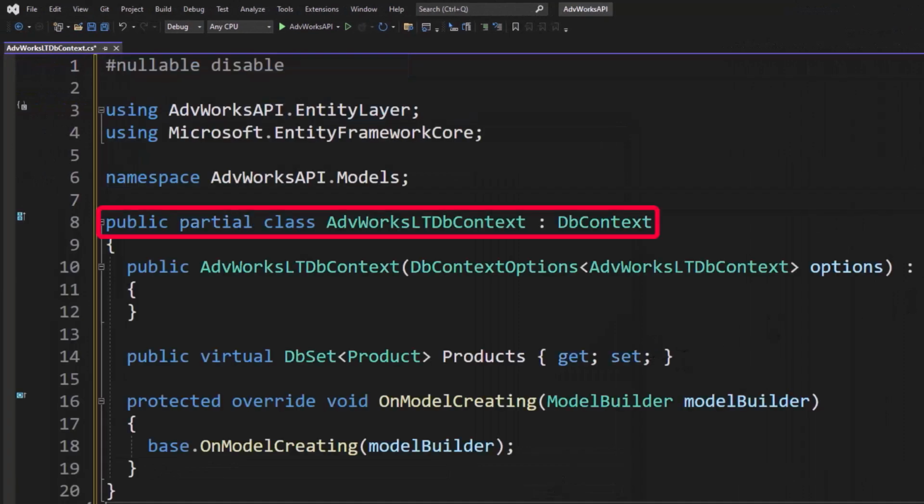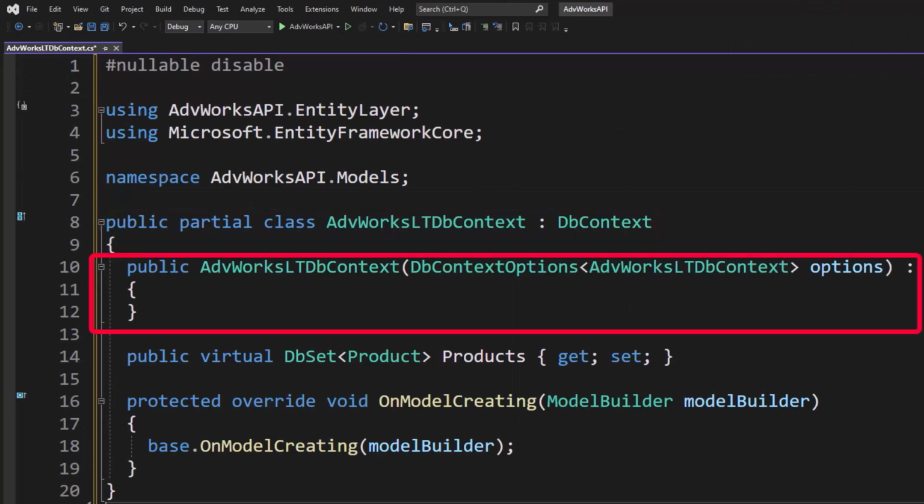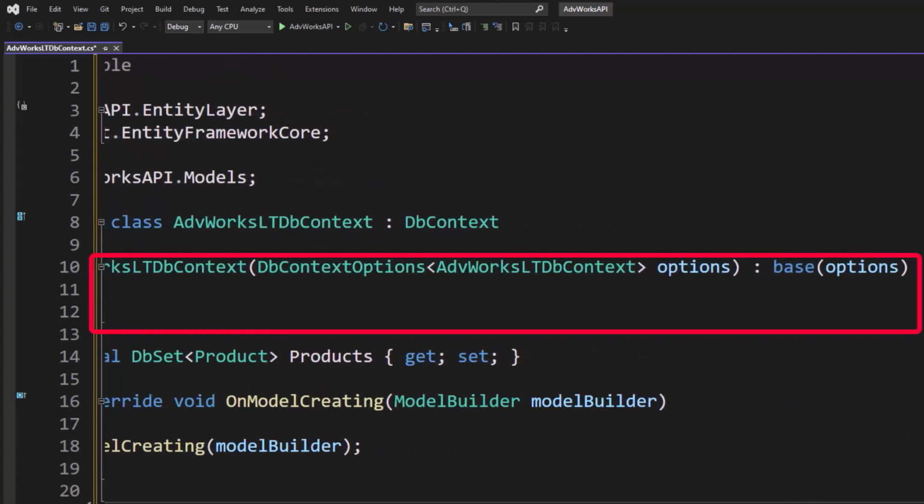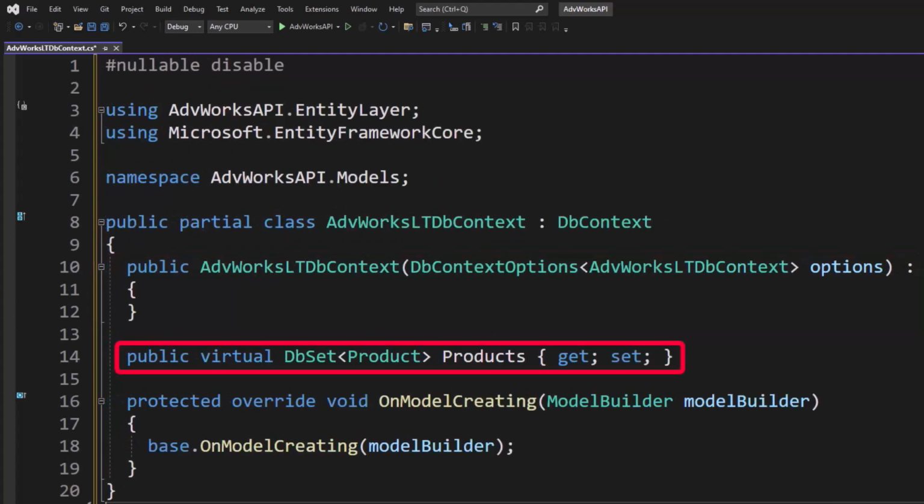So first off, we've got our public partial class AdventureWorksLiteDbContext that inherits from DbContext. We have a constructor into which some options are sent. We just send those options right on down to the base class. You then see on line 14 a public DbSet<Product> Products. So that's our property we're going to interact with.